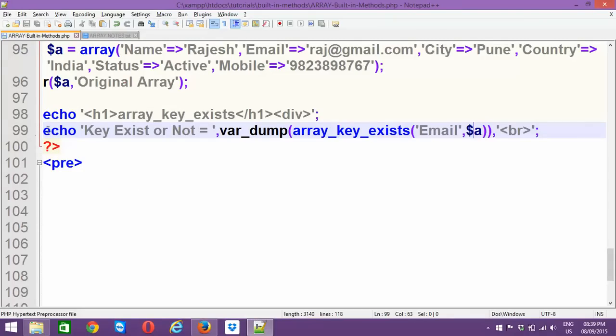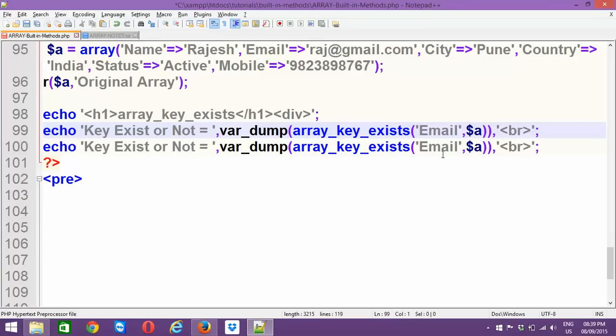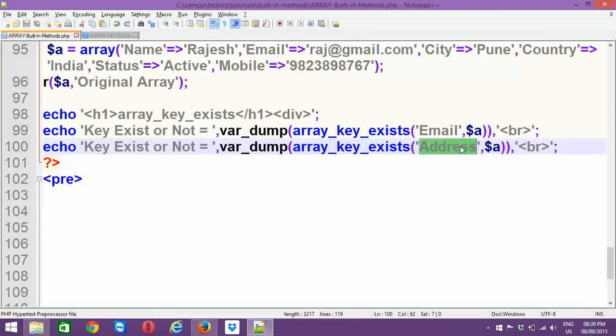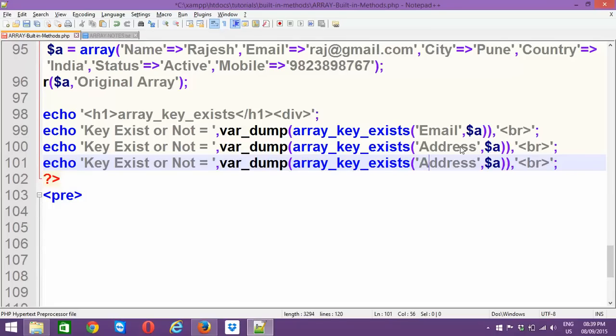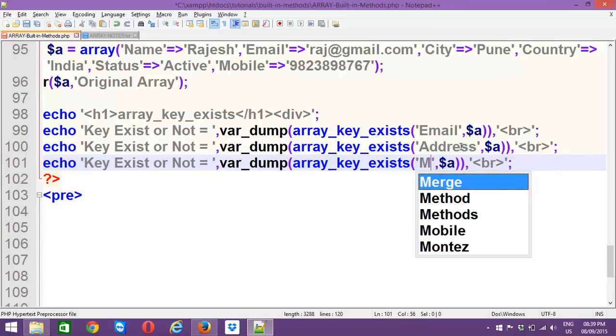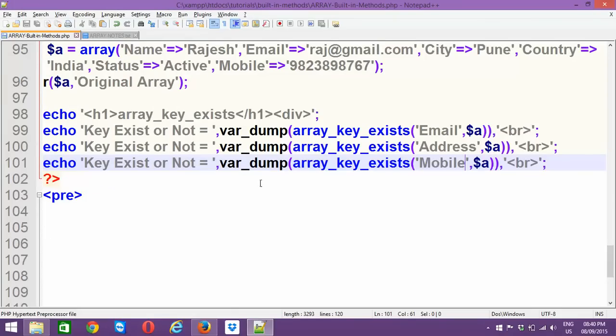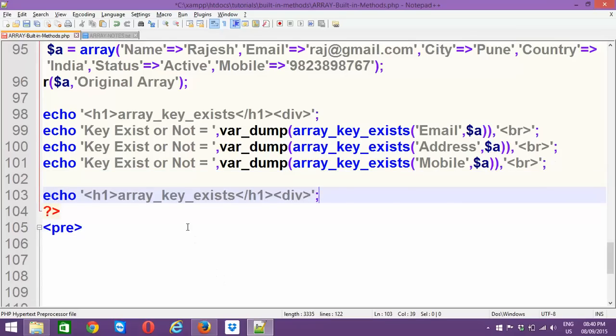Let's try to go for another example here. I want to search for something like mobile, or let's try address. I don't think address is available in this particular array. We don't have any key called address. But if I try to search mobile, let's try to pass mobile. When I search mobile, this will give you true. So array_key_exists, if found, returns booleans. Next we have array_search.